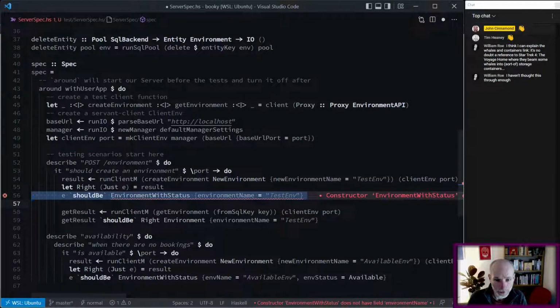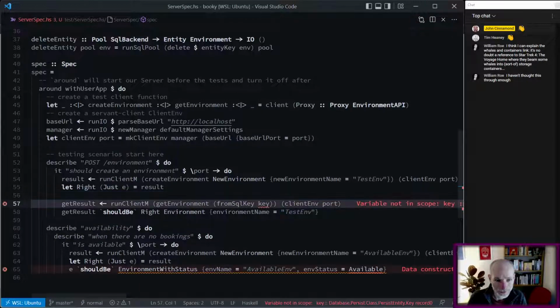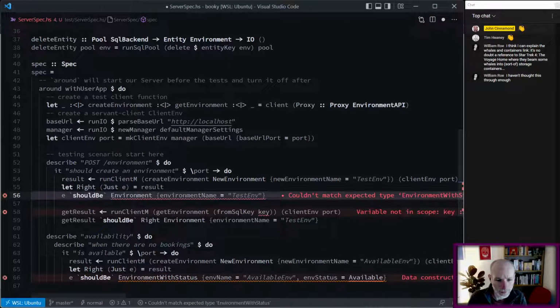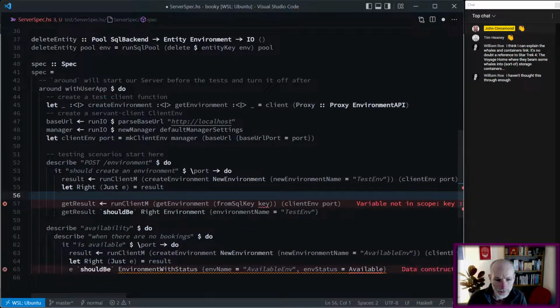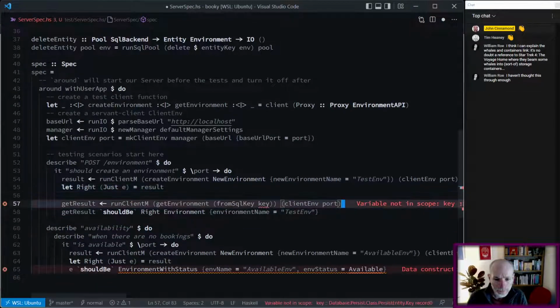I might get rid of this test actually. Oh no, I need it for the key. Why do I need it for the key? Okay. This is no longer entity environment. This is just going to be, we can get out of E, so we can say env_id of E.